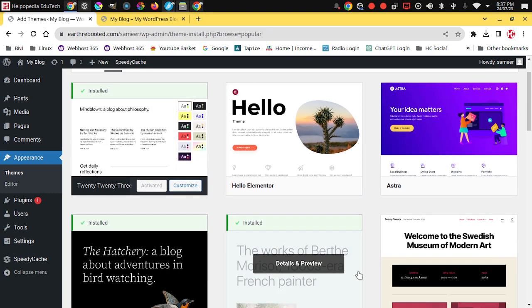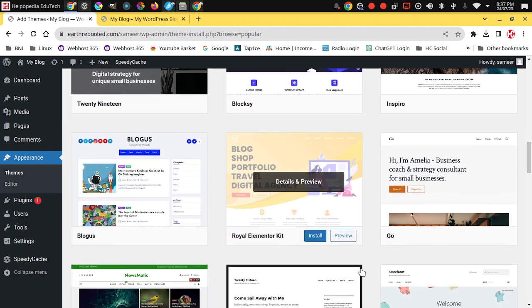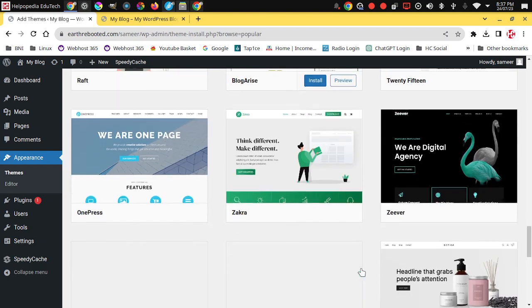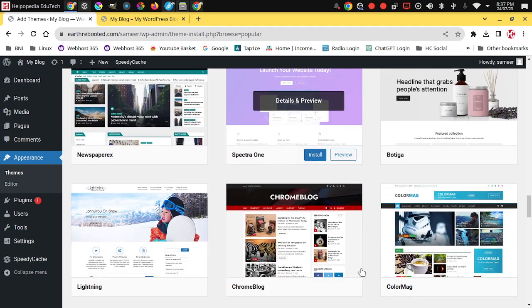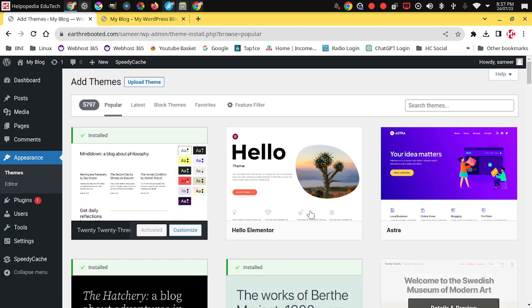So there are many themes over here. You will find thousands of themes which are free of cost that you can use, and you can install it. But by seeing the mixed themes, it will be very confusing. So it's not better to search over here. It's better to search over here for what kind of website you want to create.